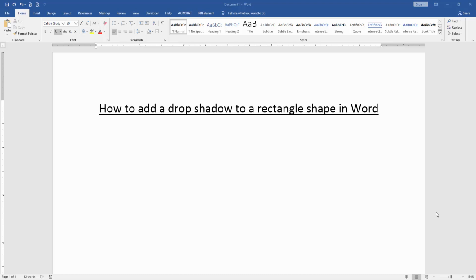In this video, I am going to show you how to add a drop shadow to a rectangle shape in Microsoft Word. Let's get started. At first, we have to open a Word document. Then we want to add drop shadow to a shape.